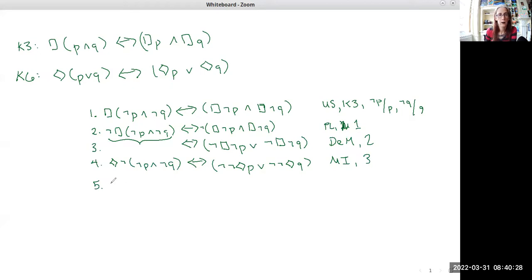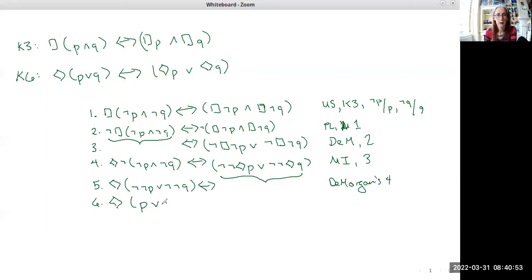Now, another instance of De Morgan's over here gets us possibly not P or not Q. And we'll just take that one down as it is. So that's De Morgan's on line 4. And then finally, it's just a matter of removing double negations. So here we've got possibly P or Q, if and only if possibly P or possibly Q, by double negation on line 5. So there you go.